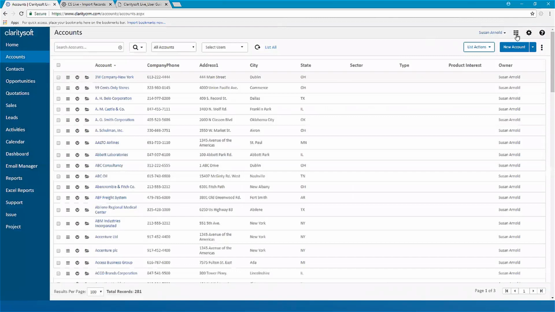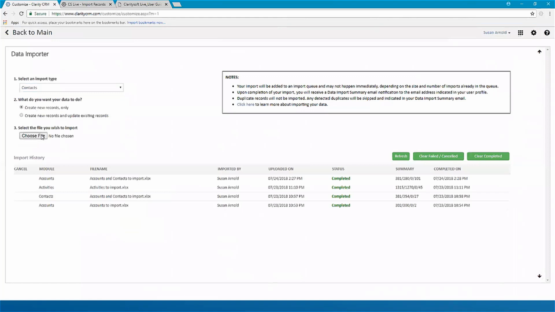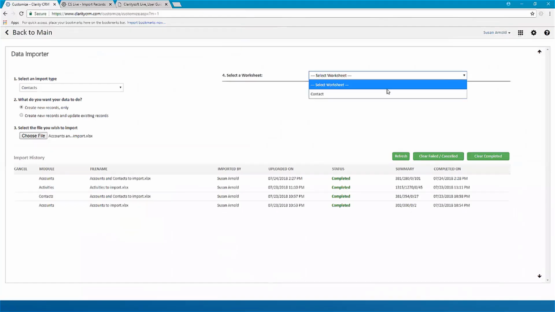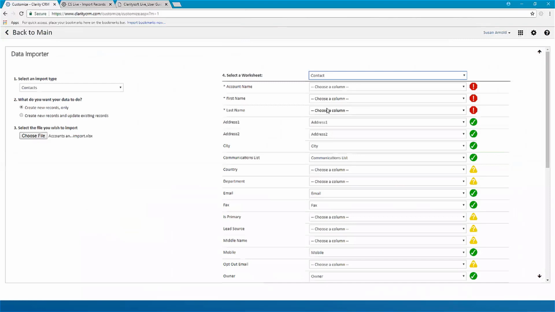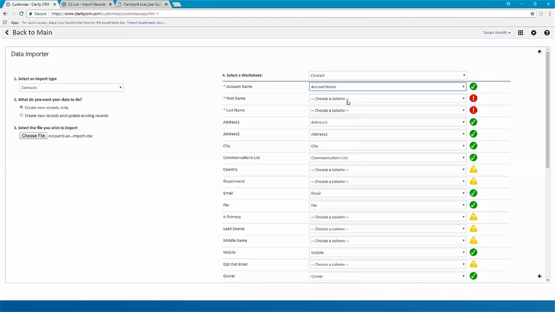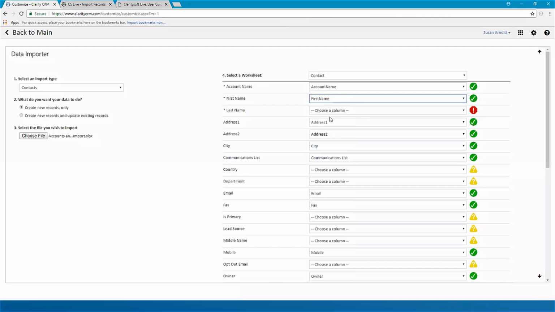So now I'm going to go back to my importer, and I'm going to select contacts, create new records, choose the file. Luckily, it remembers where your files were, so you go back to the same file. Don't make a mistake and go to the wrong file. Select the worksheet again. Now this time I'm mapping contact information, okay? And notice now we actually have 3 required fields. We must have an account name, which makes sense. Otherwise, how in the world does it know where to put the contact? Then we need to have a first name for the contact. This is why you need them separated, because you can't put the full name in.